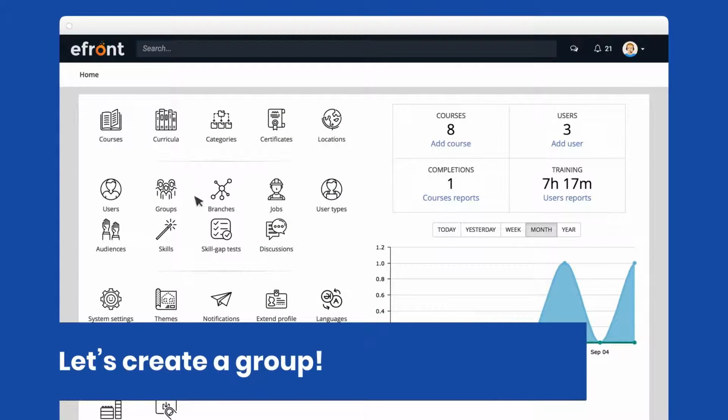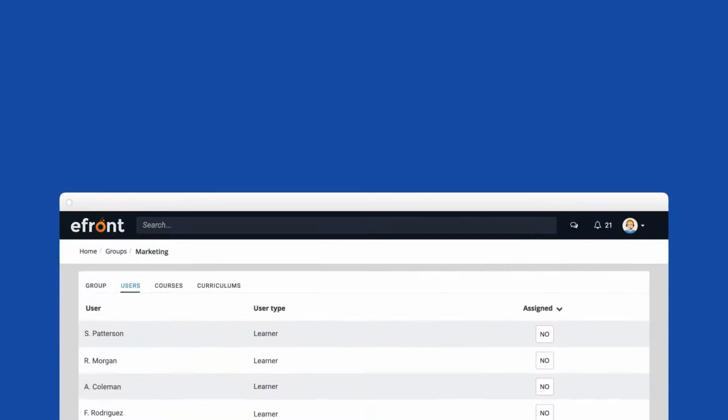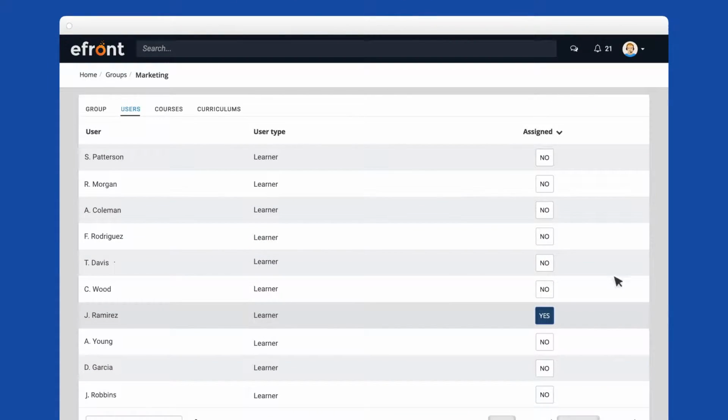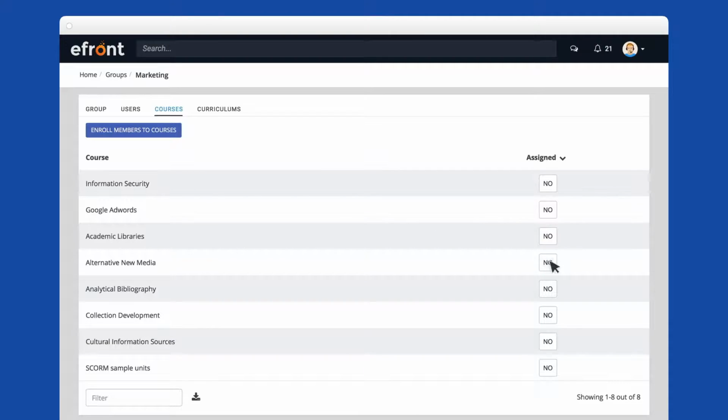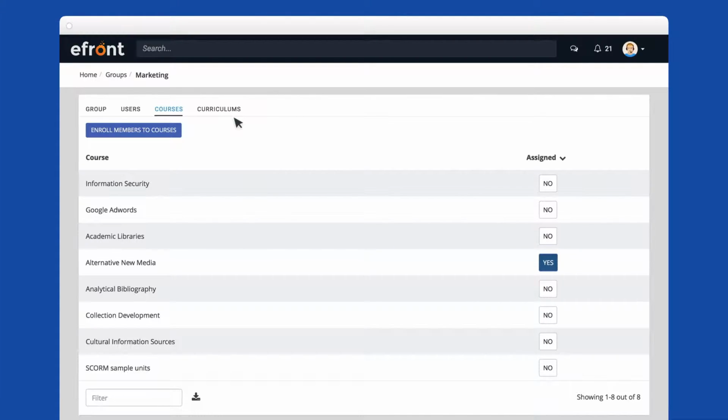Now, let's create a group. We'll name it Marketing, write a short description, and click on Add. There are three ways to add users into a group. The first one is manually. To do this, you need to click on the Users tab and assign the users you want to be added to the group. Next, click the Courses tab in order to assign courses to the group, and then click the Enroll Members to Courses button. This will assign the group's courses to all of the group's members.